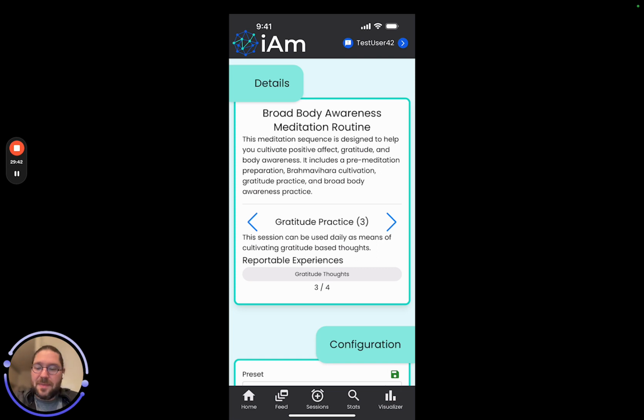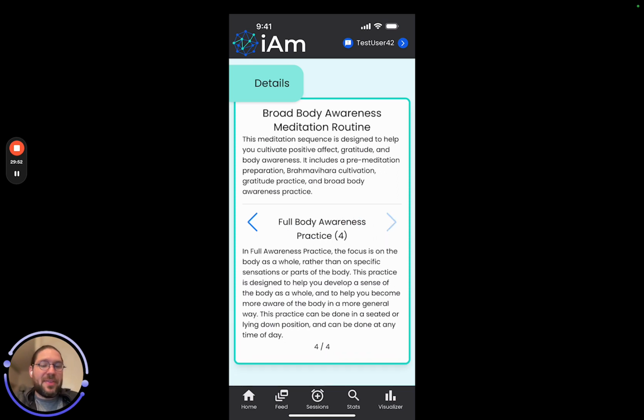Okay, the next step in the sequence is gratitude cultivation. And this is quite simple. You just think of things you can be grateful for in the moment, and you write them down. Really, really simple. And then lastly, we have a full body awareness practice. So there are instructions right here for how to do it, but more or less you're spreading attention throughout the whole body and you're trying to keep a very broad awareness of all of the content that's arising in the body. So being aware of all the little different sensations that are occurring from your head all the way down to your toes.